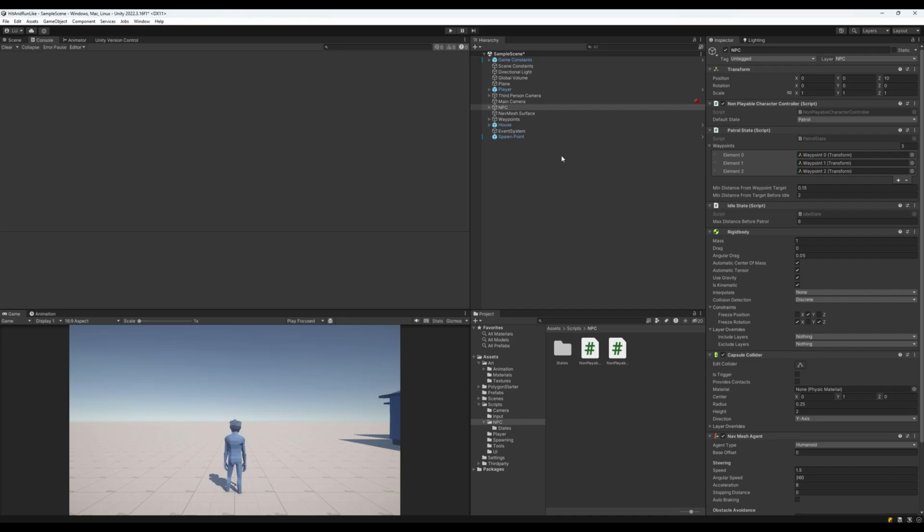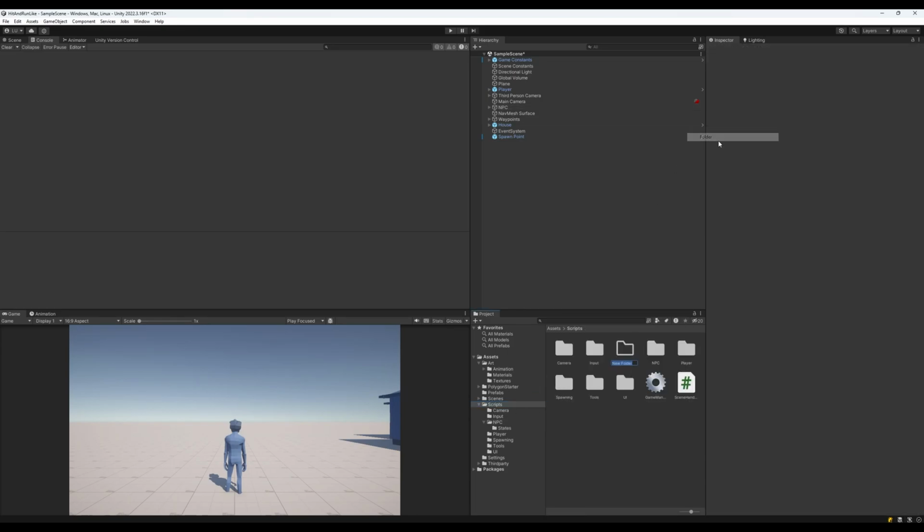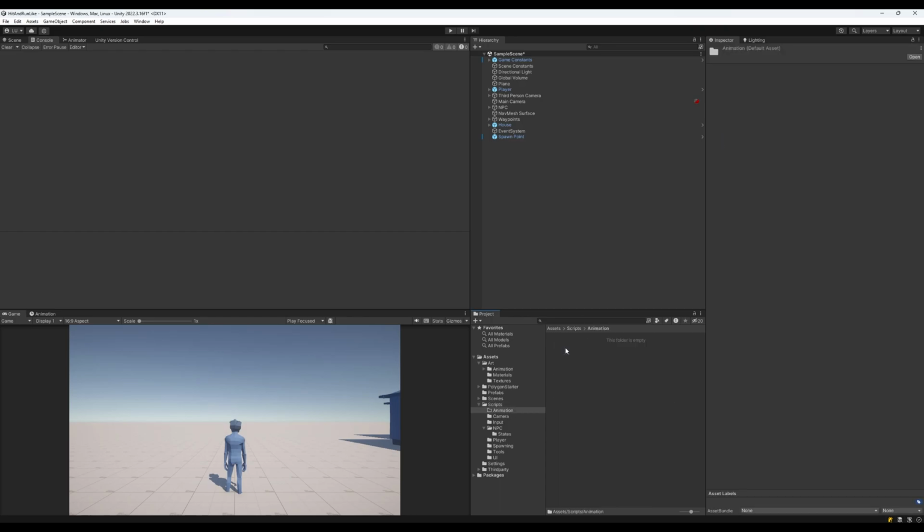So the next thing we're going to work on is the head rotation. So anything to do with the animator, we should always do directly on the animator itself. So what I mean by that is, if we're manipulating the animator for a script, that script should be attached to the same game object as the animator. Let's go to our scripts folder. Let's create a new folder and call it animation. Let's enter this folder. Now let's create a new script and let's call this animator hook.